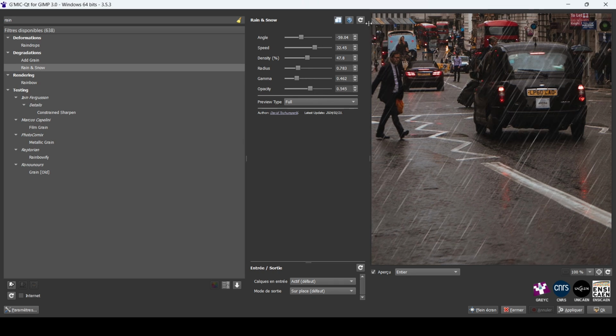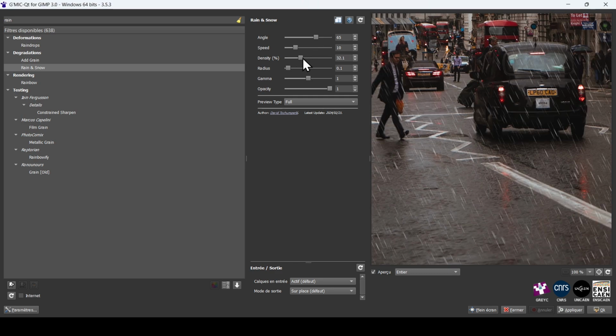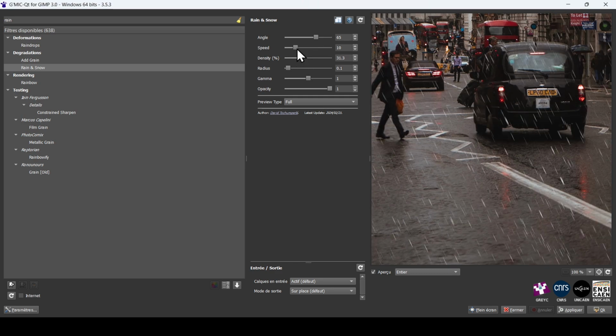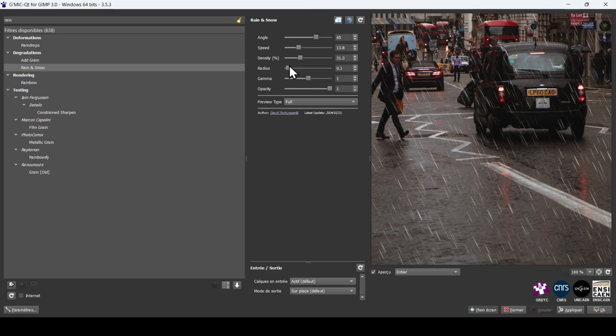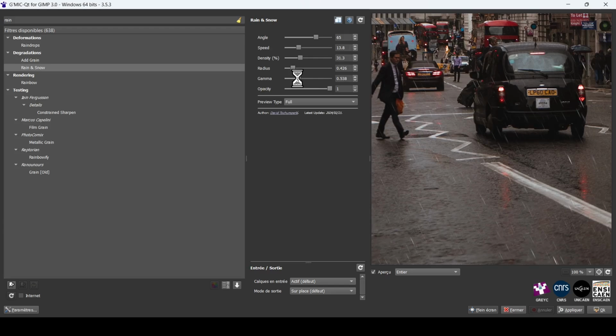Now if you want to reset the settings, just click on this icon here. Now I'm just going to decrease a little bit the density. Let's increase a little bit, for example, the speed. I'm just going to leave the gamma like this. And now I'm just going to press OK.